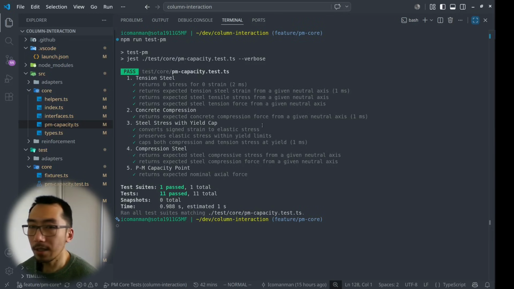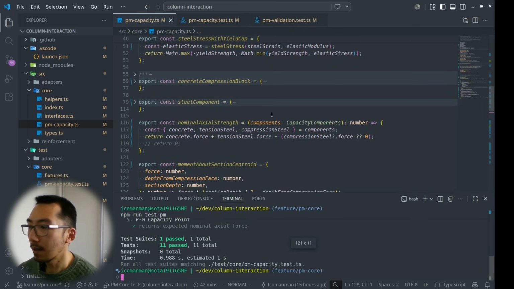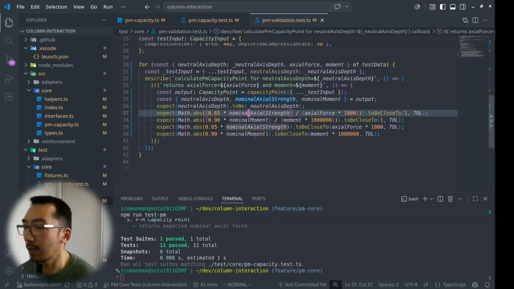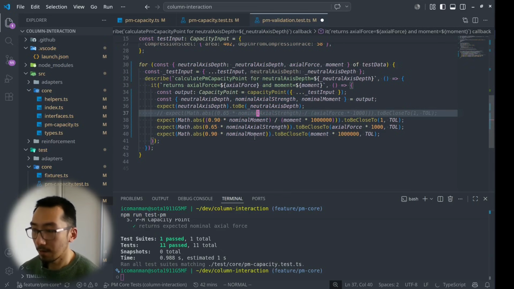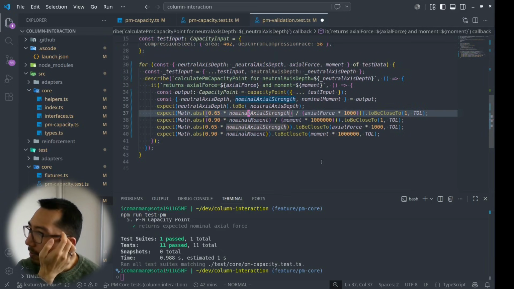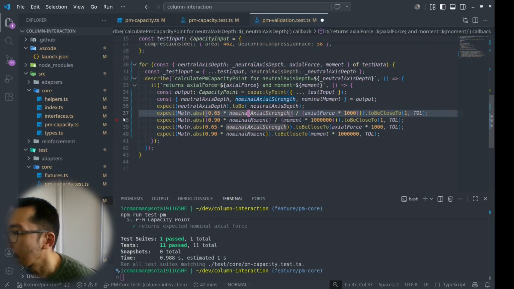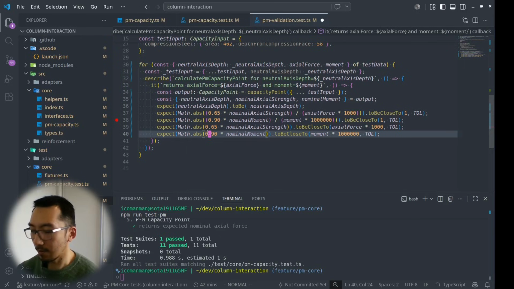No, not this one. These are the other tests I was talking about. This one, when it comes to this, I suppose. Yeah, let me put a debugger here so we can see.